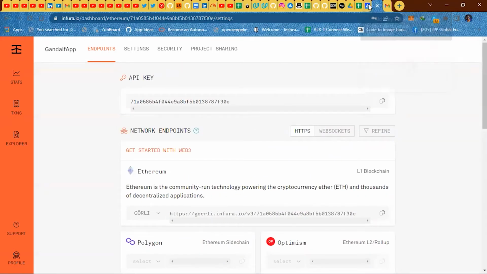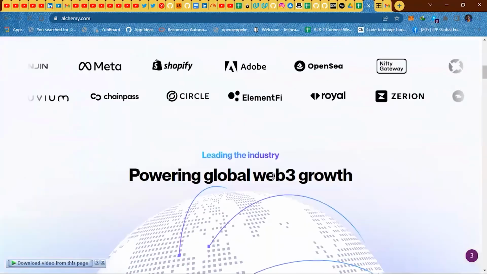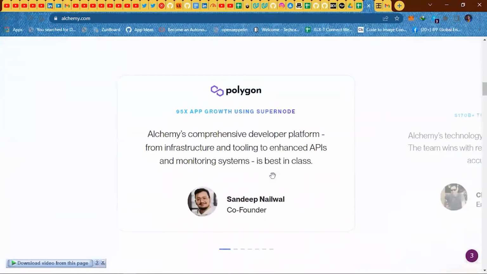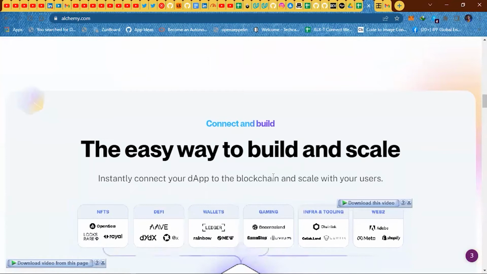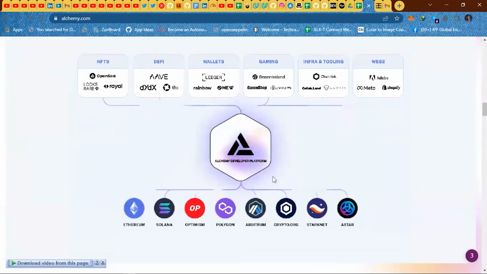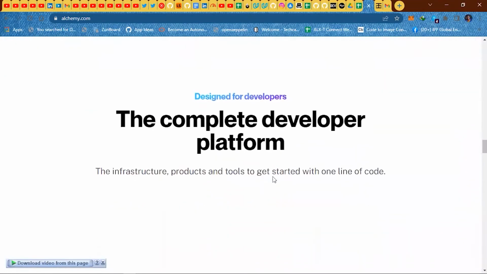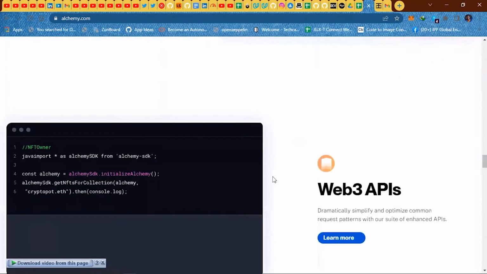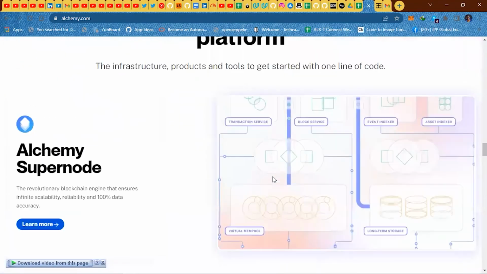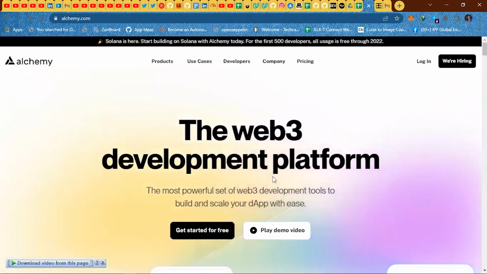Let's go to Alchemy. This is the Alchemy website, looking simple and sleek. It is also one of those websites where you can create RPCs to connect your application to the blockchain. Everything is straight to the point. So let's get to it. We want to create an application, then get a URL and an API key for the application.